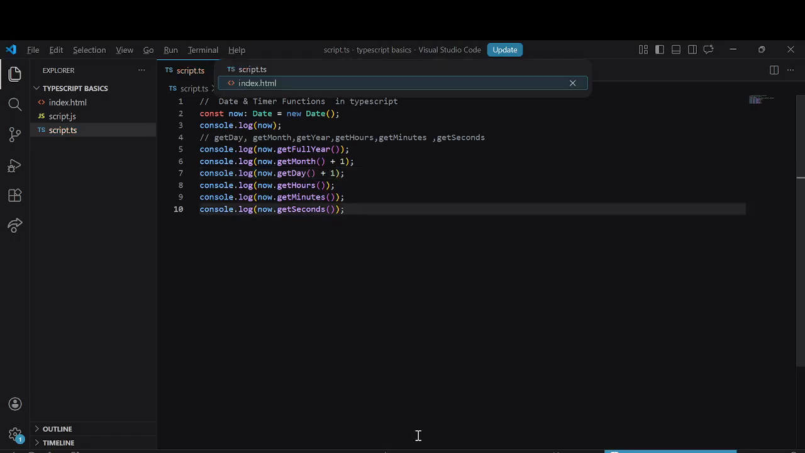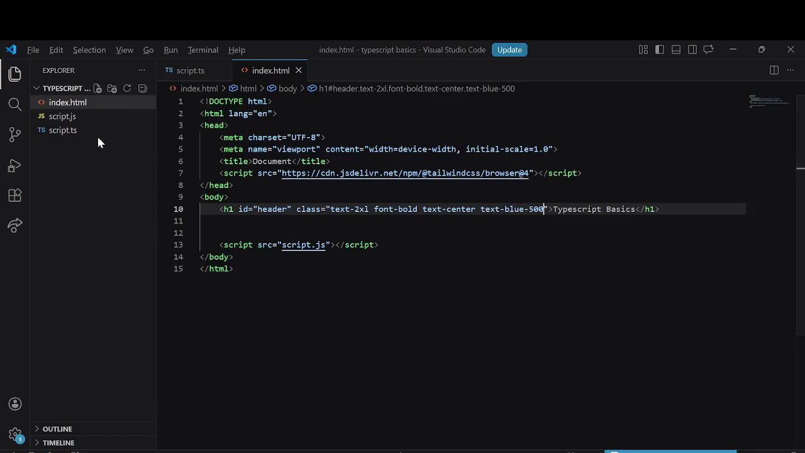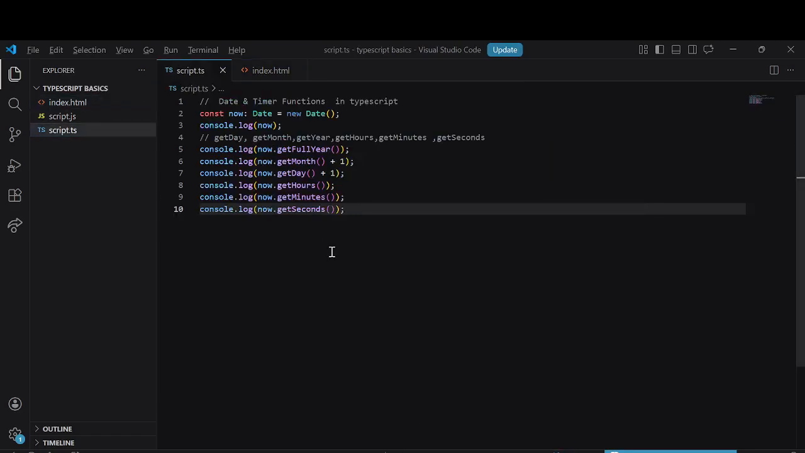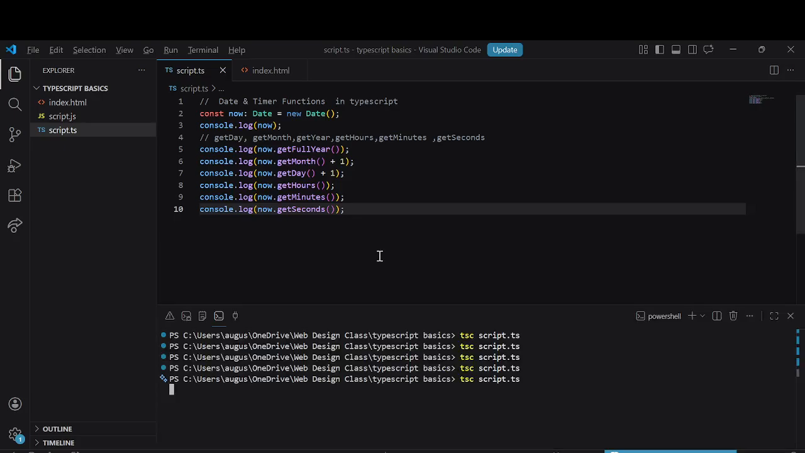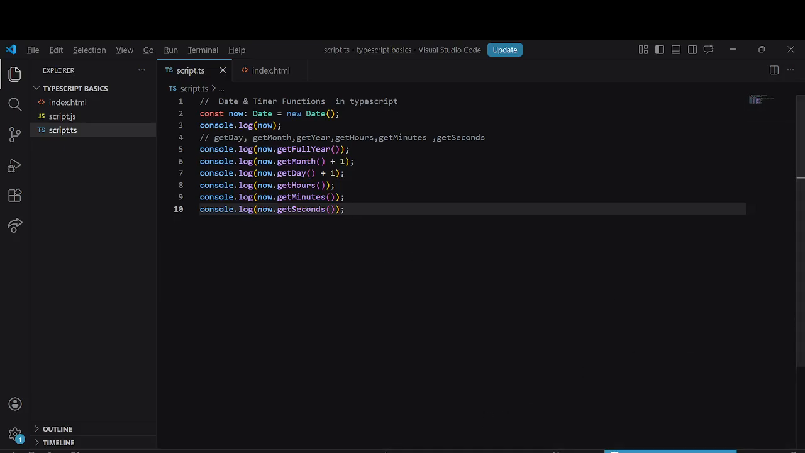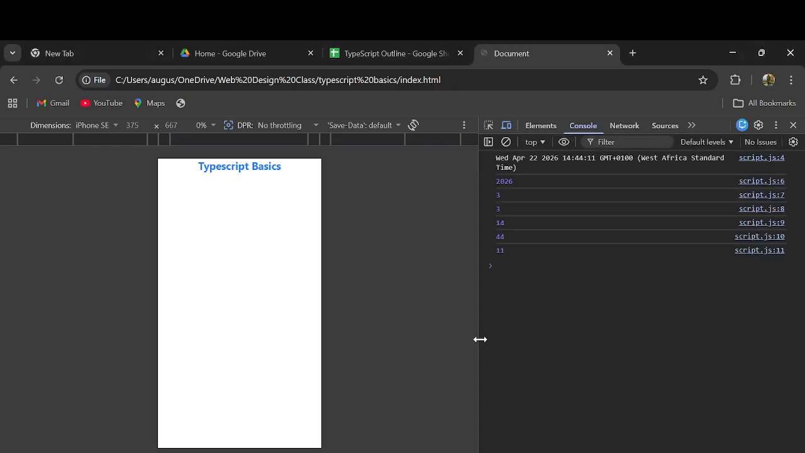So we come here, compile now, and reload.